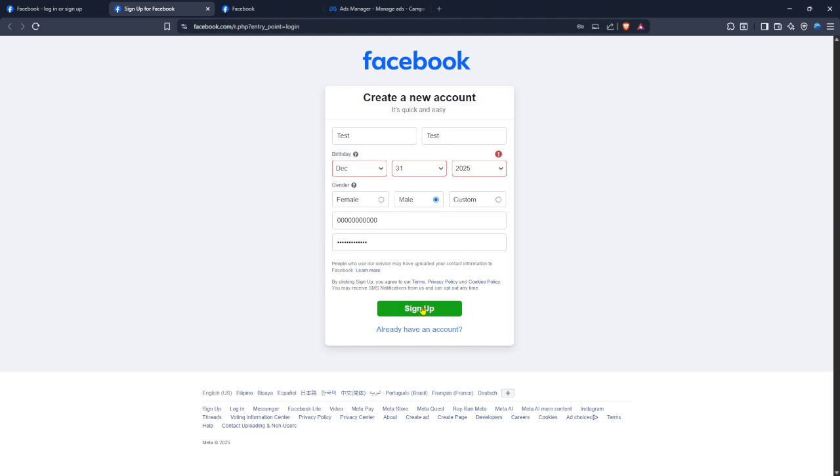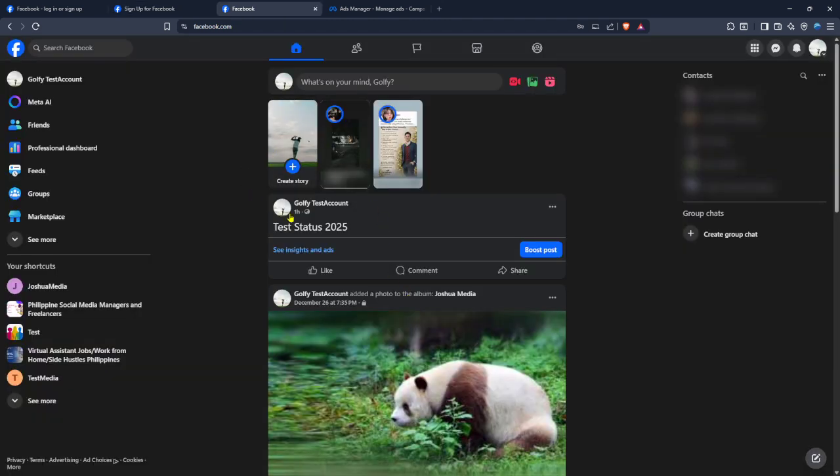After this, you may be prompted to confirm your email or phone number with a verification code. Simply follow the on-screen instructions. Once that's complete, your account is ready and you can personalize your profile, find friends and review privacy settings to control what you share and who can see it.